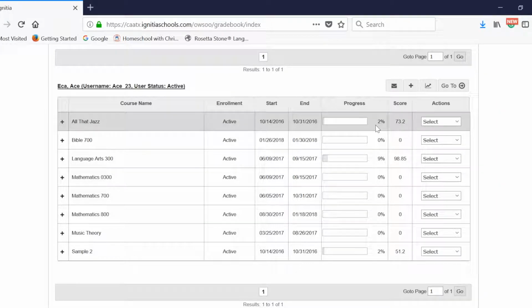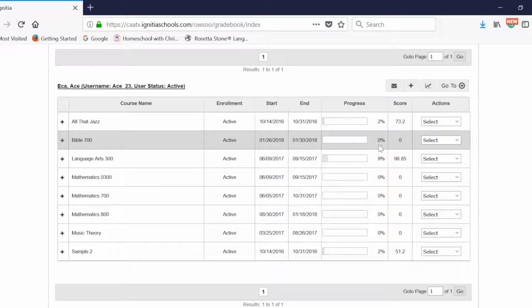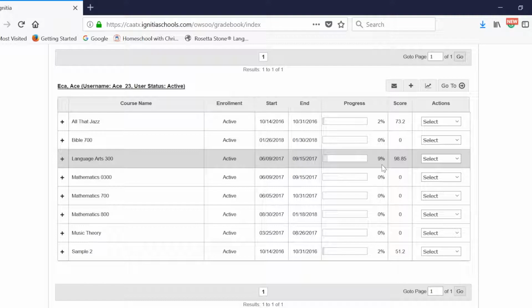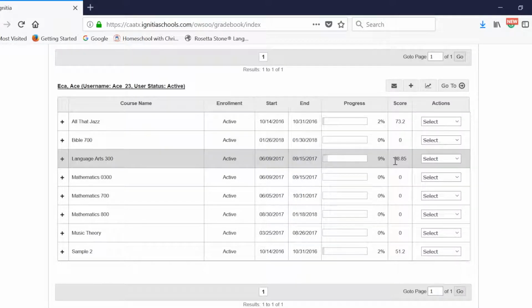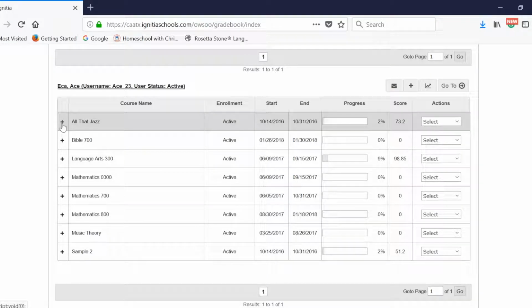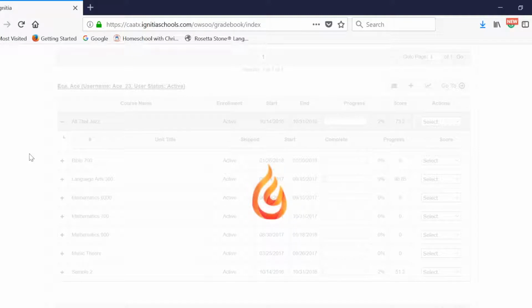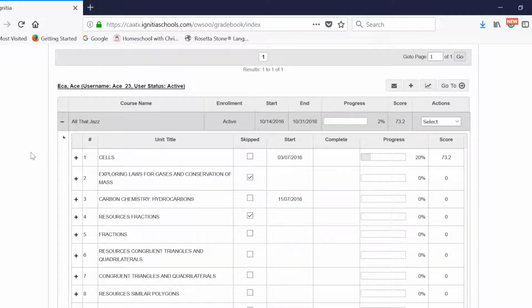The next bar is going to be the progress bar. These are shown in percentages and tells you how much of each course the student has completed. Ideally, your student should be finishing about 11% in each course per month. The next column is the score column, and that tells you what the student's overall score is in each subject. Now, to the left of the course name, you'll see a plus sign. Click this plus sign, and it will expand and show you all of the units contained within that course.